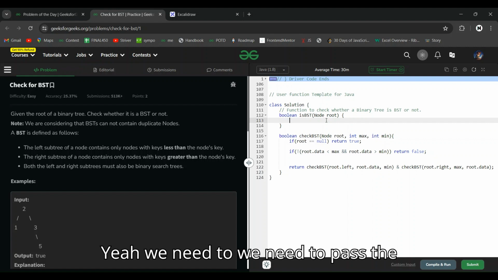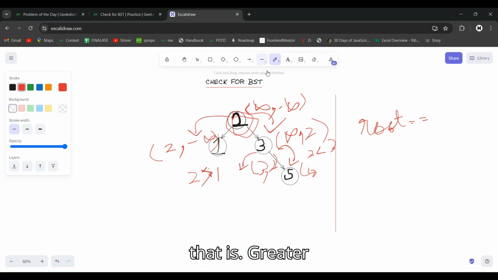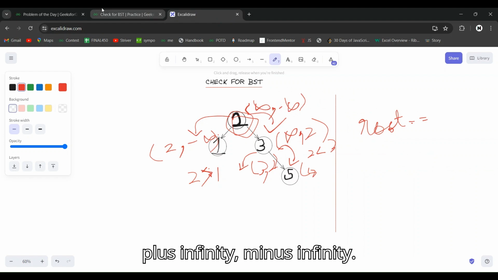Here we need to pass the initial values, that is plus infinity comma minus infinity.